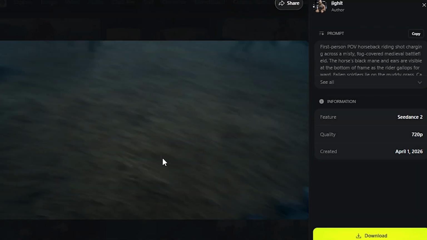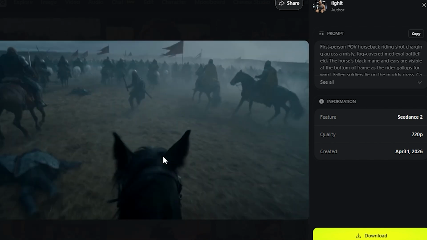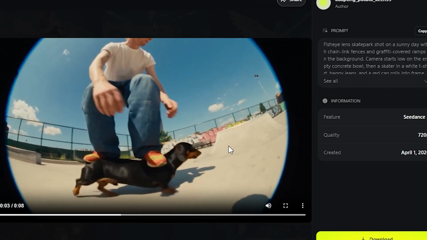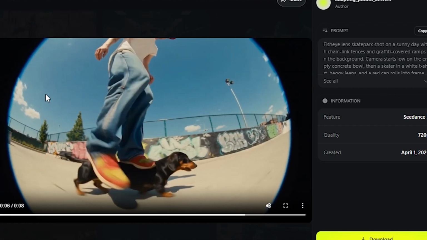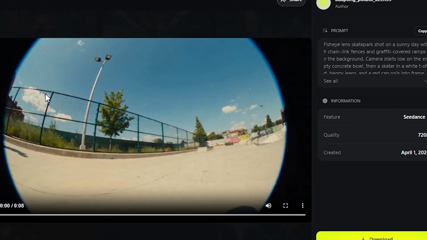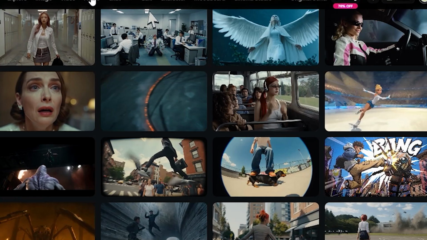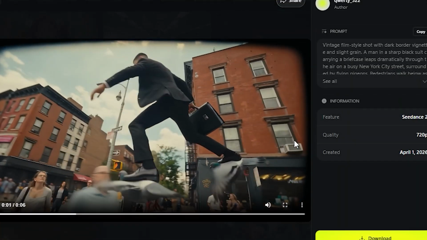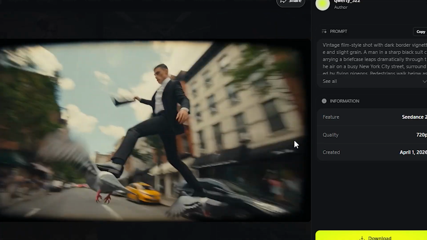Even the more experimental and absurd generations are showing off what this model can do. Someone generated footage of a person skating on a giant dog. Obviously silly, obviously ridiculous, but the physics and the motion and the consistency of that clip demonstrate creative flexibility that opens up a huge space for comedy content, surreal art, music video production, and branded advertising that actually stands out.